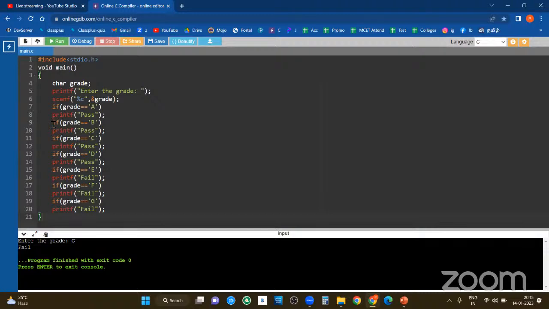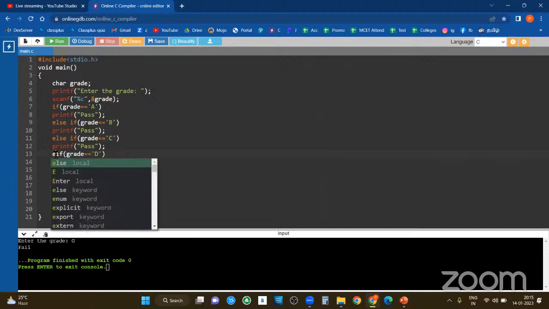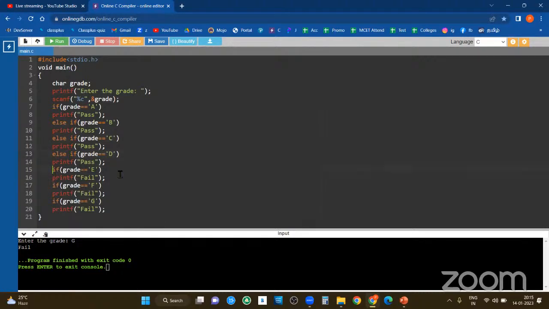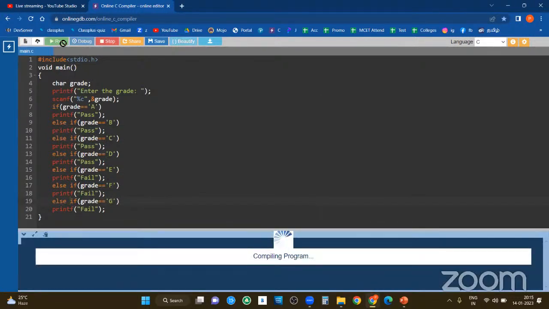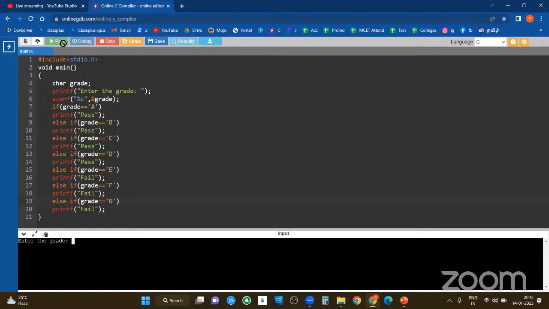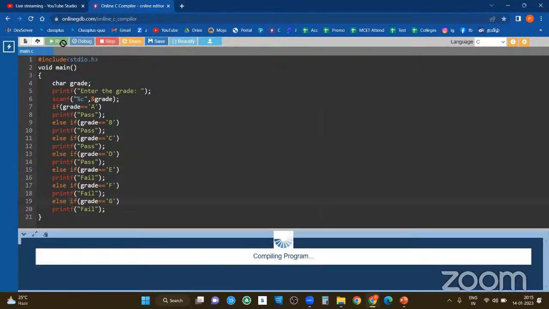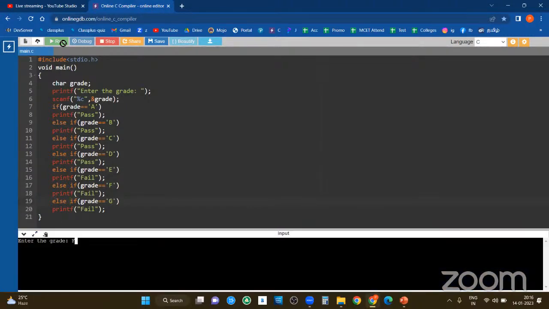Here I have given only if statements. So I can also do it like this, with else if. Here also when I run this program, what happens? See, I am entering grade C, it shows pass. When I run it again, I am entering grade F, it will show fail.